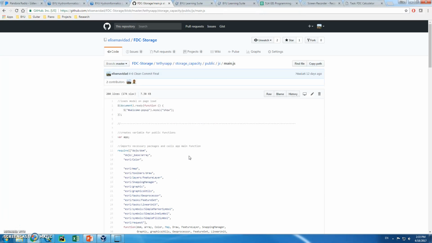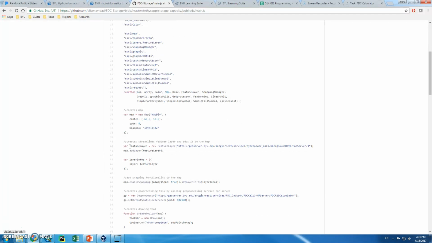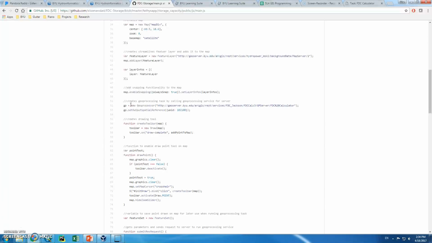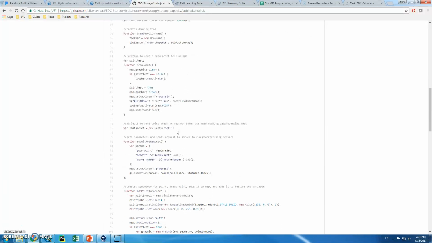So here we are in the main JavaScript file that has all the scripting of setting up that map document and allowing everything else to run. So here you can see where I'm calling that stream file. So I'm creating a feature layer that's calling into that GeoServer and runs and grabs that shapefile. And then here I do the same thing, but this time I'm giving it a geoprocessing task and telling it go and find the FDC calculator geoprocessing server.